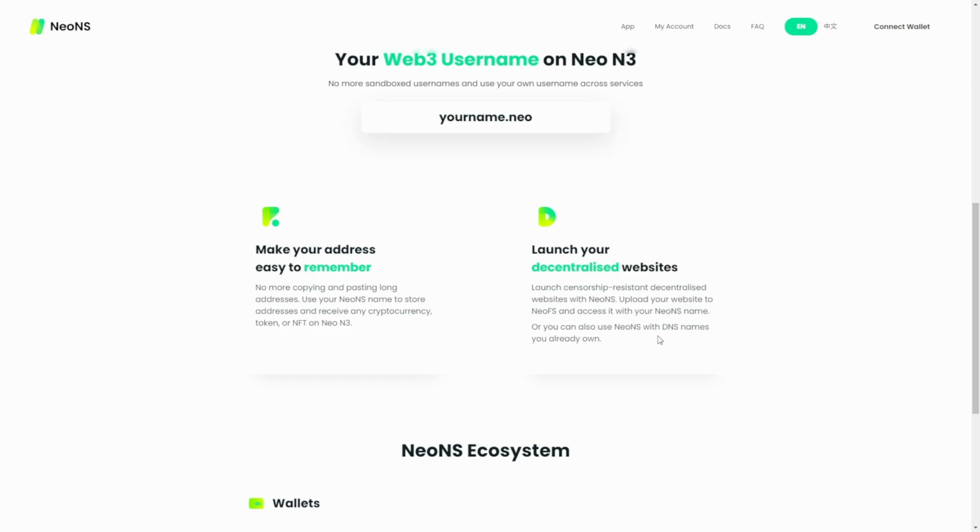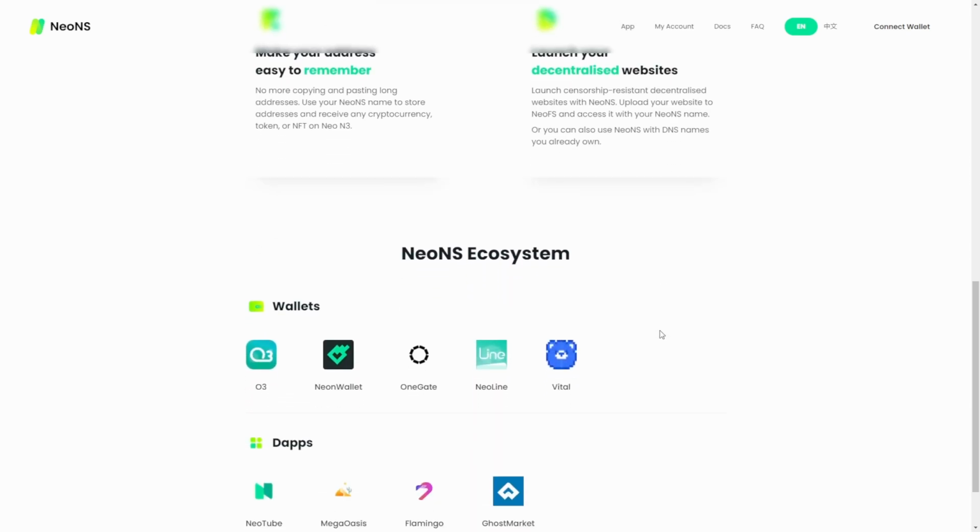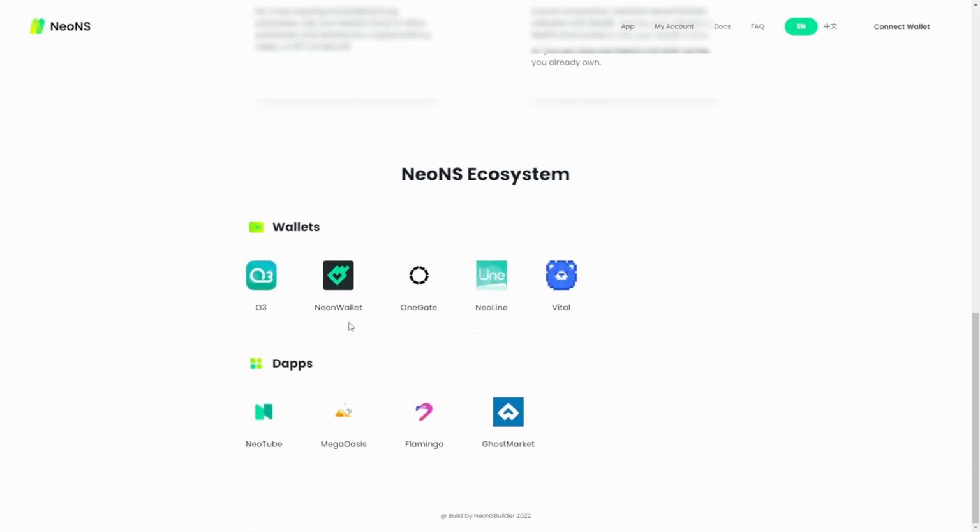All NeoNS domains are registered in the form of NFTs, so they're compatible with any wallet that works with NFTs already and makes them easy to transfer between users or exchange with others on third-party marketplaces.